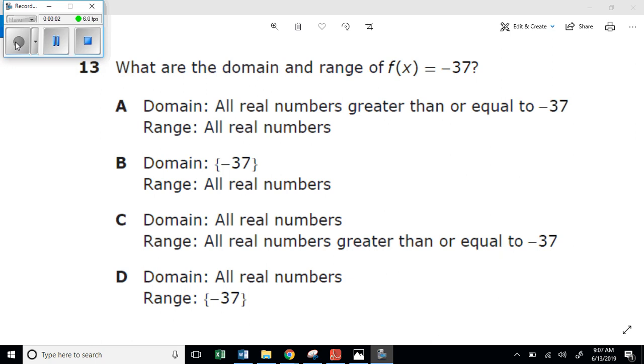In this example, we're going to show you how you can use the Nspire calculator as a tool to determine what your answer might be. This problem comes from the 2018 STAR release test. It says, what is the domain and range? And it gives you an equation in function notation.